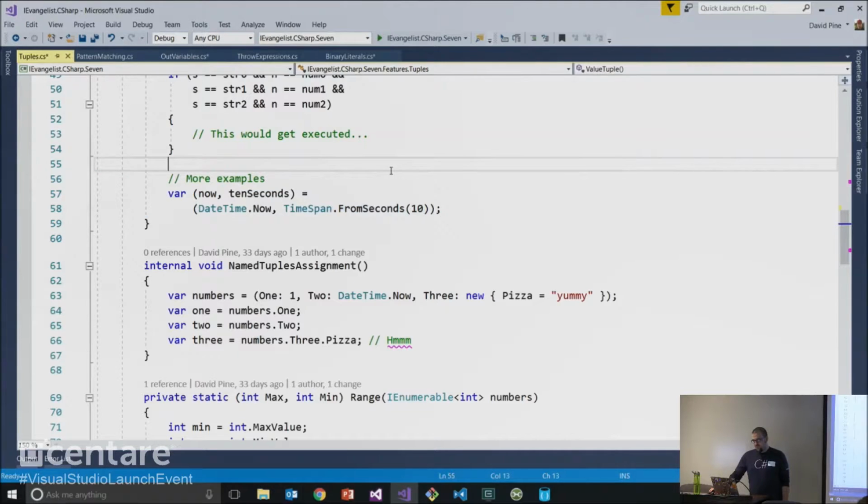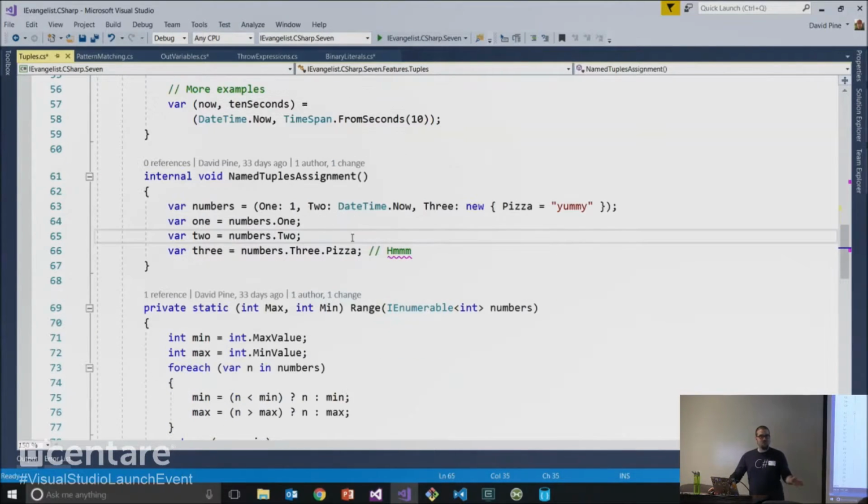So here's a named tuple assignment example. We can actually do anonymous objects. Real quick trivia for everyone in the room: an anonymous object in C# is immutable, right? Yeah, waiting for heads to shake with me. Does anyone know what type an anonymous object is? Is it a value type or a reference type?